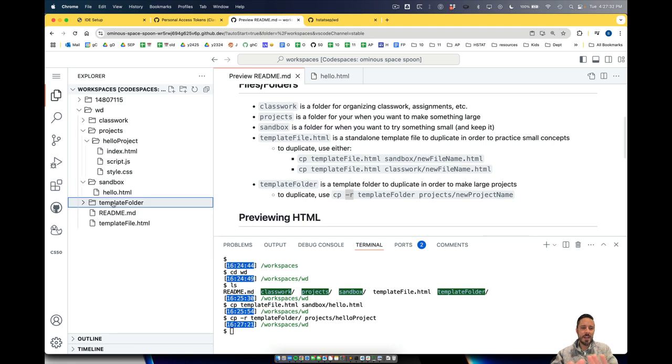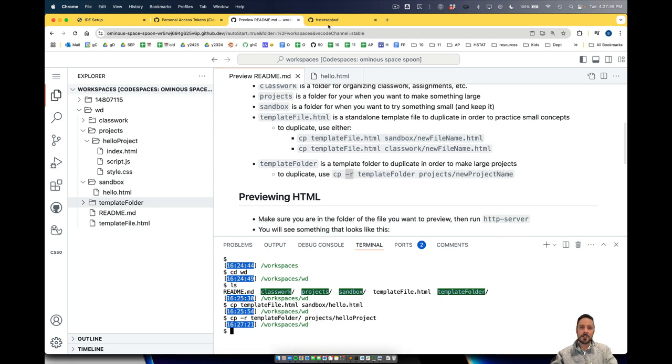And again, you're not going to really edit your template folder or file. Those are just there for when you want to make a copy of them to try something out. Oftentimes you might start on github.com and clone, so these are just there if you need them. You don't have to use them or fully understand them.